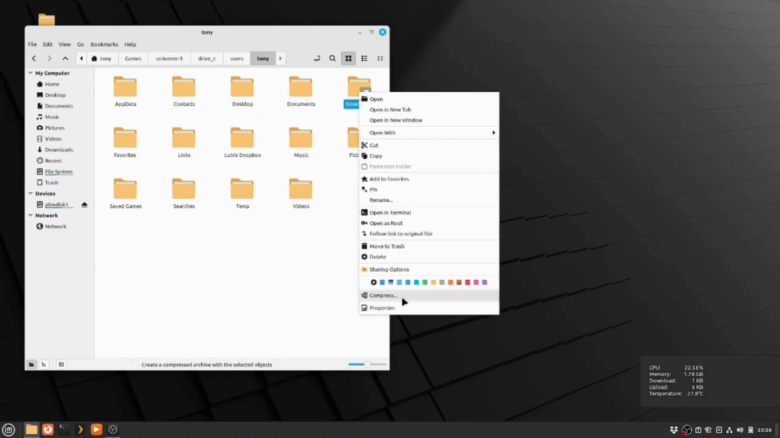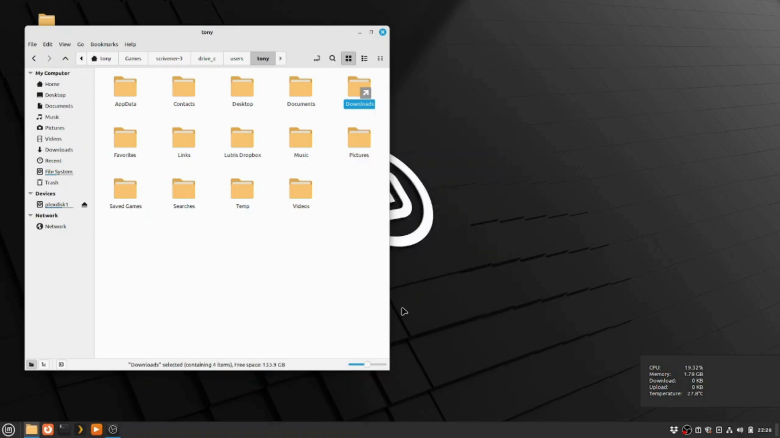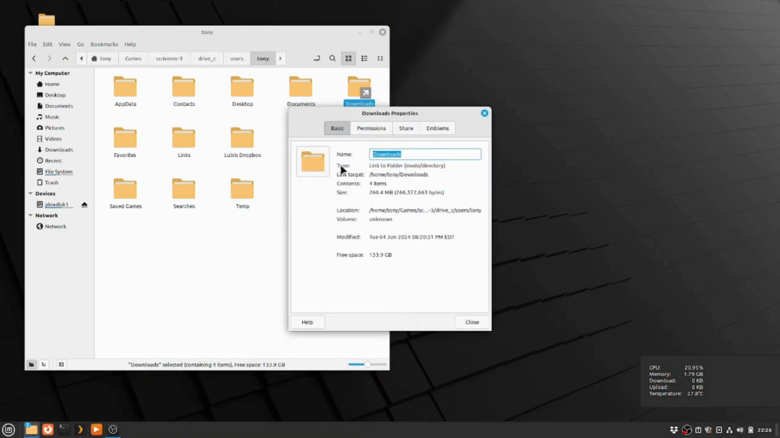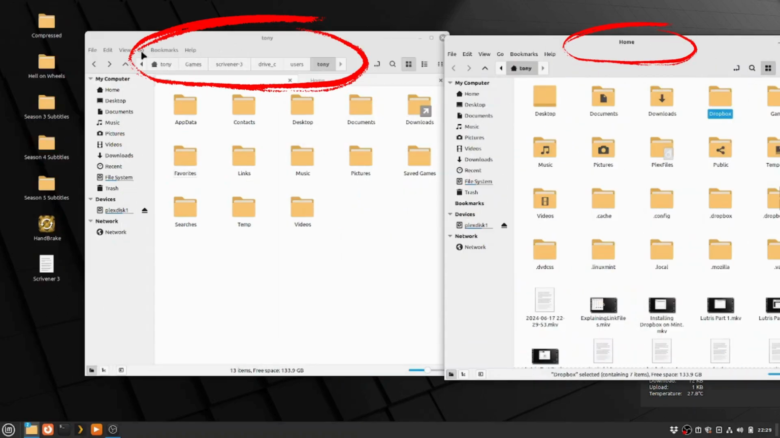Notice this folder has an arrow pointing up. Let's look at the properties of this downloads folder. See, that's actually not a folder, but it's a link to a folder. And that's what we want to create here, a link to our Dropbox folder. Because Scrivener can only see the folders within this directory where it's installed.